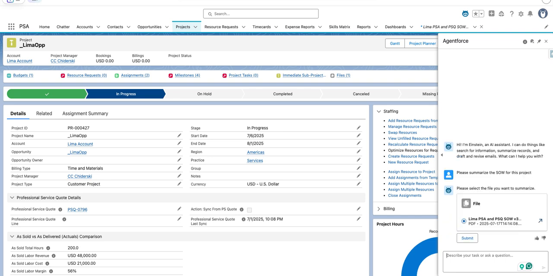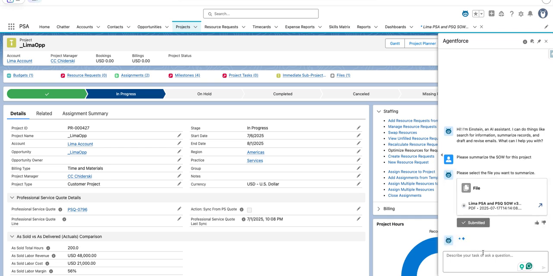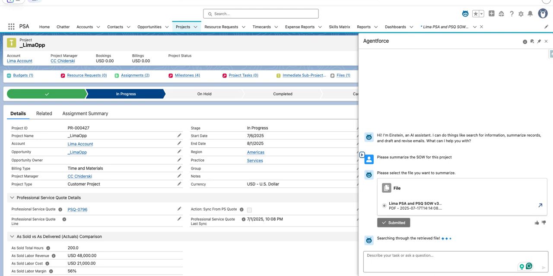And at that point, it's asking to confirm which file we want to summarize. This is in case we have multiple files, multiple versions. So we'll go ahead and submit that file. Now we have a context. We know we are in a project and we know that's the file we are working with.